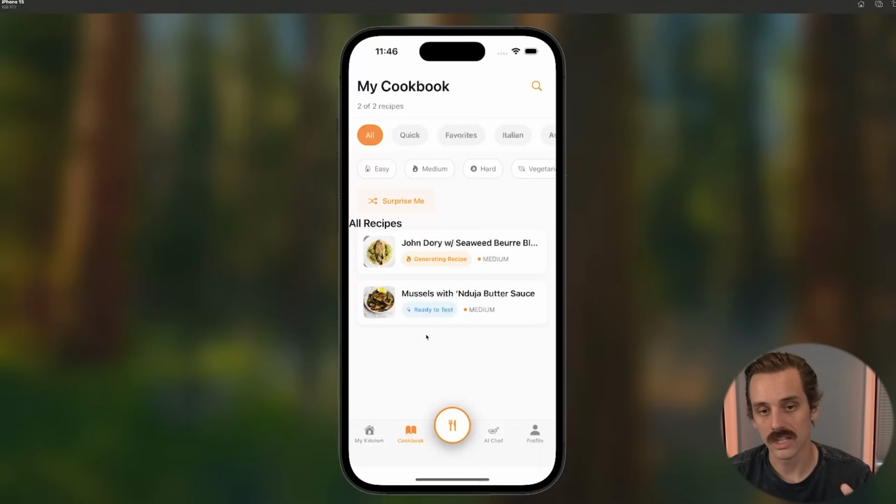So that's what we're going to be doing in the video. This is the context for the app that we're going to be working on. We want to make this an AI-enabled at-home cooking companion. That is the intent behind this thing.